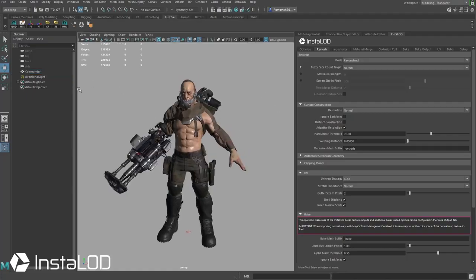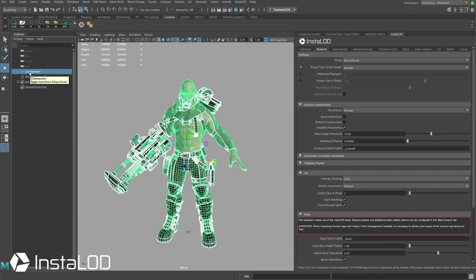Now that I'm ready to remesh this, I'm going to go ahead and select my mesh over here. If you have multiple meshes under a group node, just select that top group node if you want to remesh all of those together.